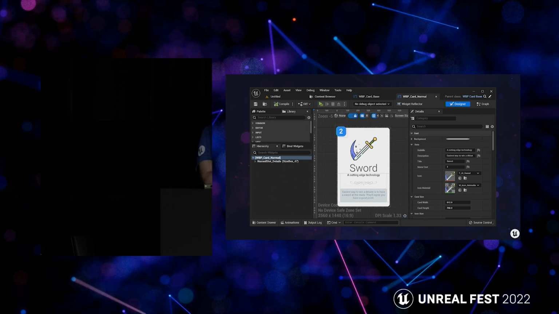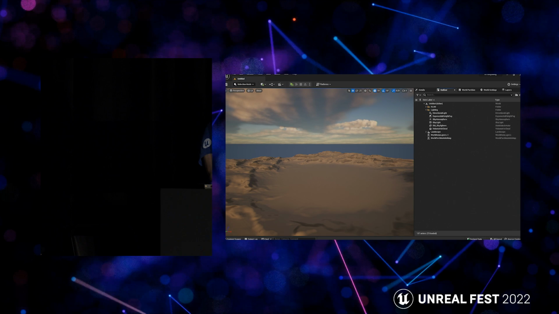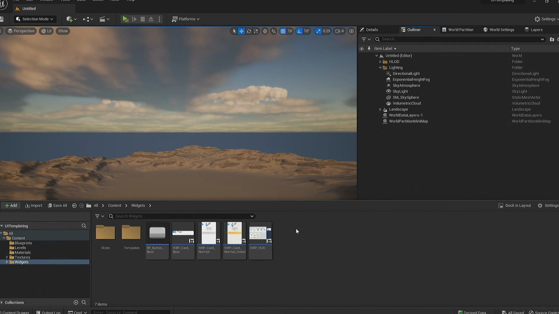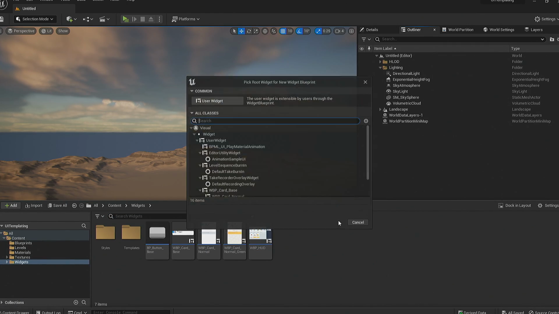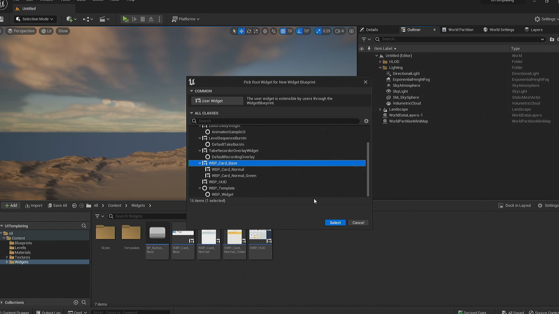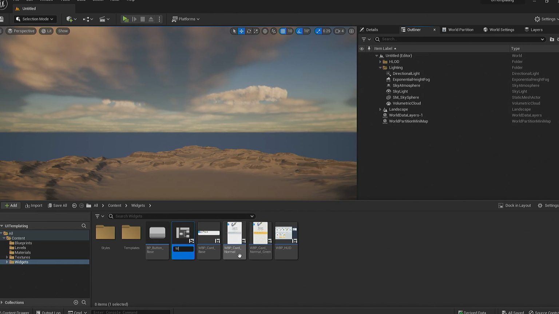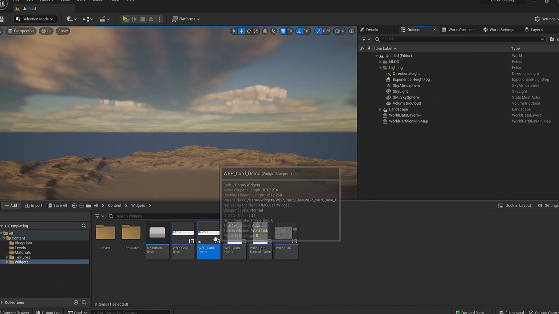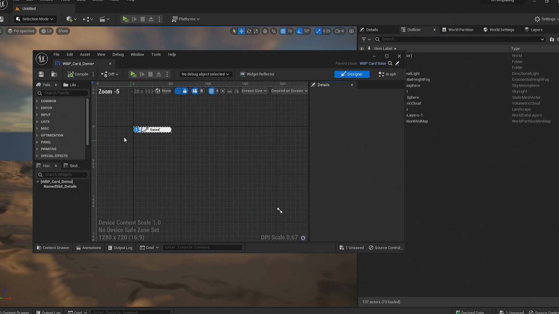So let's go into what that actually looks like. So I'm going to go into our lovely project here. I'm just going to make a new widget blueprint. I'm going to inherit from the base card. All is the same, WBP underscore card demo. And voila, we have a card right on here.